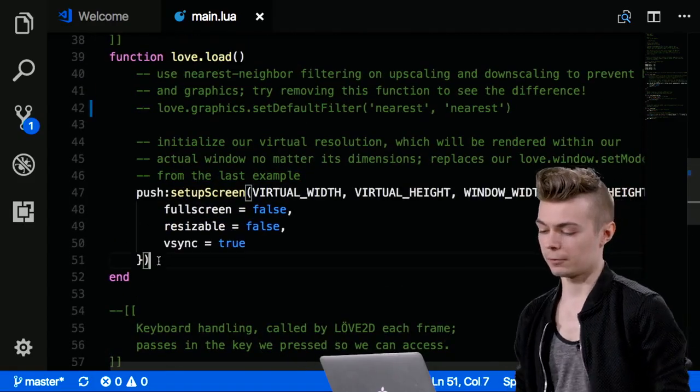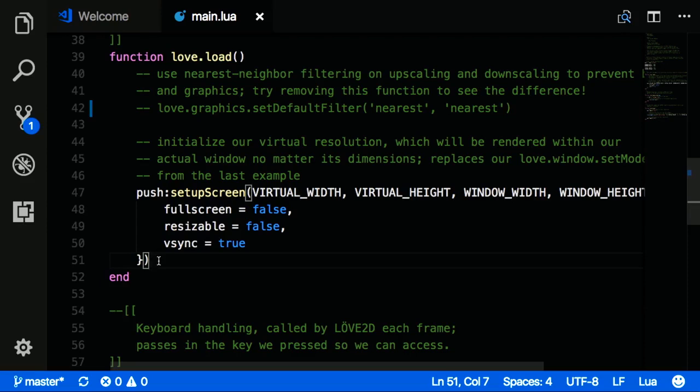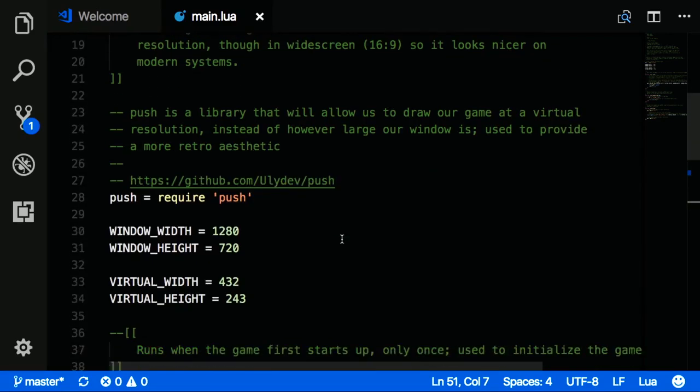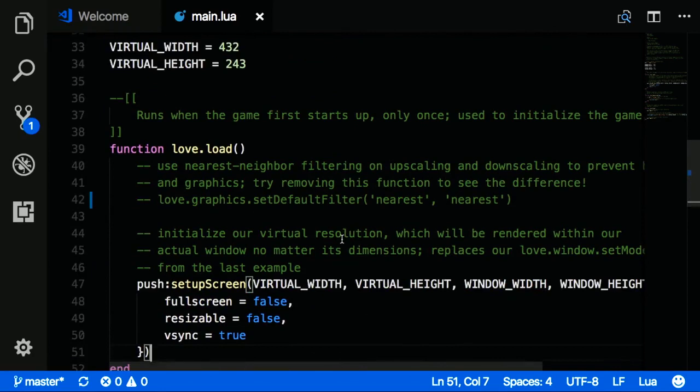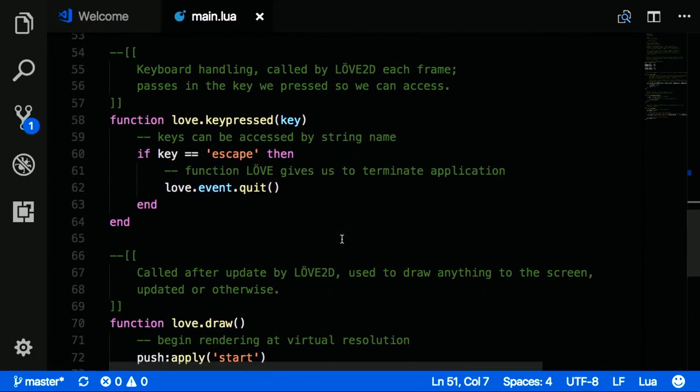If we go to our love.load function, we see this being used on line 47. Instead of love.window.setMode, we're now using push:setupScreen, the push library's setupScreen function, where it takes a virtual width, a virtual height, our regular window width and our window height, and then the same table as before. And this has the effect of setting up a window that's got our concrete dimensions of 1280 by 720, but a virtual resolution of 432 by 243. And so now when it renders, as we already did see, it's magnified. It has the effect of giving us a lower resolution.